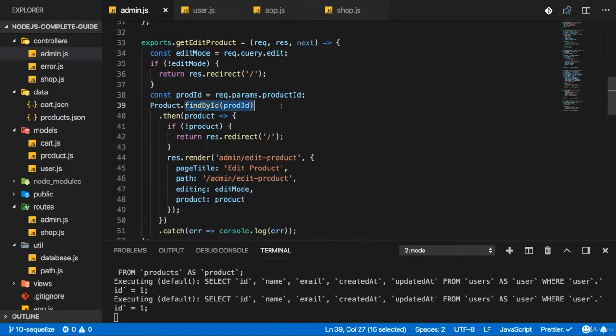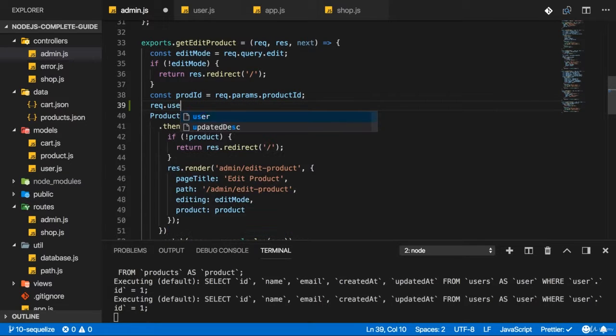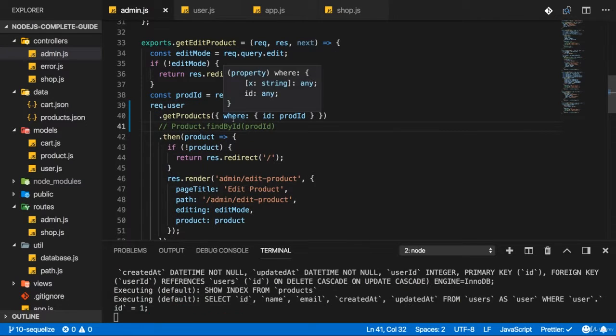We fetch a single product here, and we can do this as before. We don't really care about the user here. You could argue that you only want to find products for the currently logged in user, though. Then, what you actually want to do is use request.user.getProducts, and there define where ID equals prodId to also have that filter. And then you can chain your normal then call and so on.